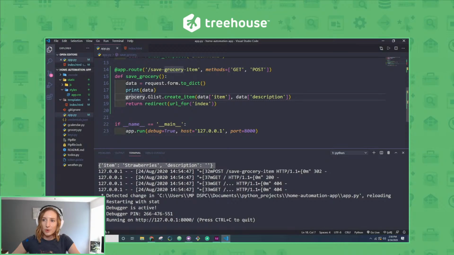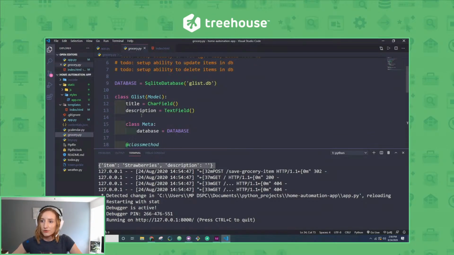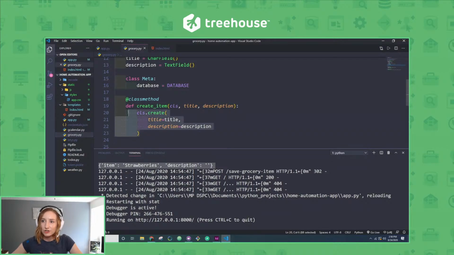So we're going to need to use our grocery, which pulls up our grocery.py file that we made a while back. And then grab our model, which is our glist model for our database that tells our database what the information is that's coming and how it should look. Then we're calling its create item method, which, if we look at our grocery and scroll down, is just going to create an item in our database for us.